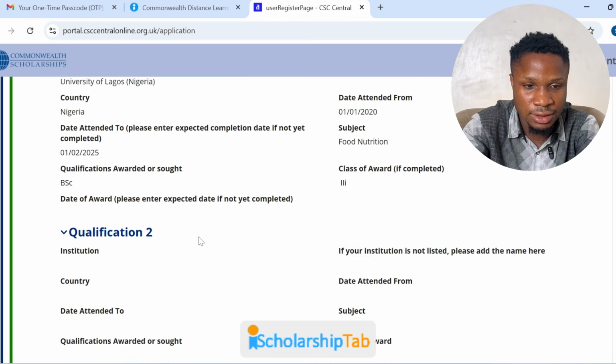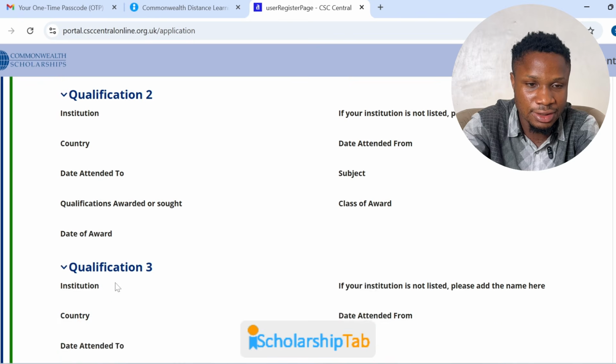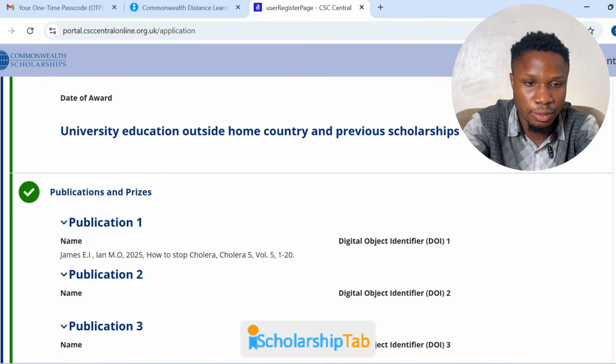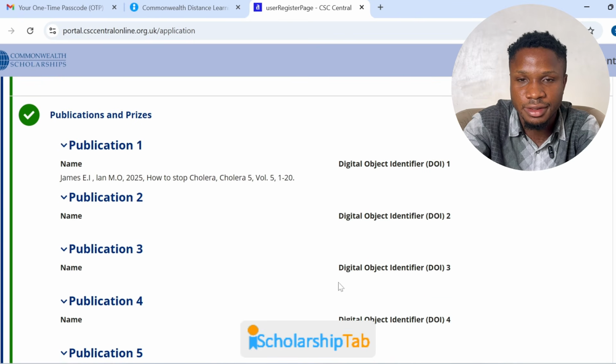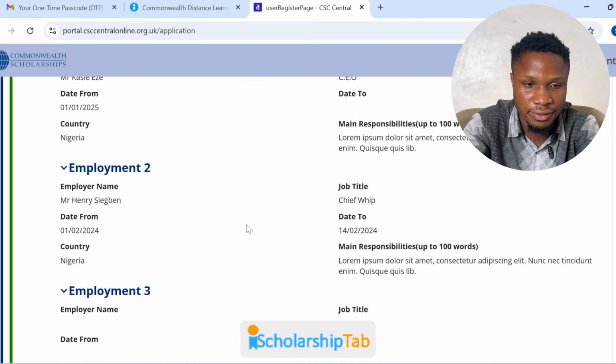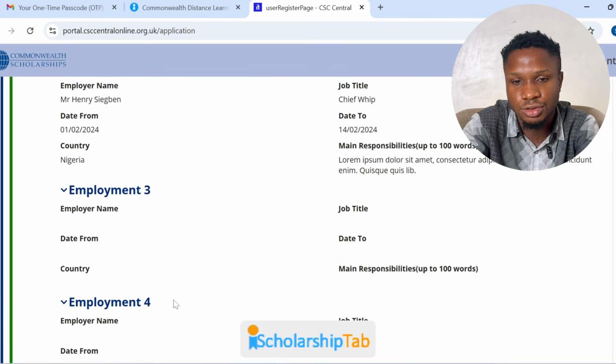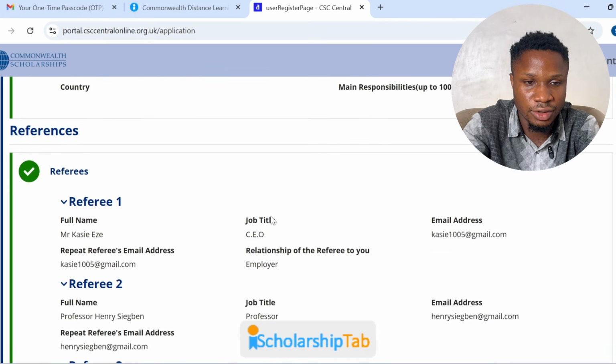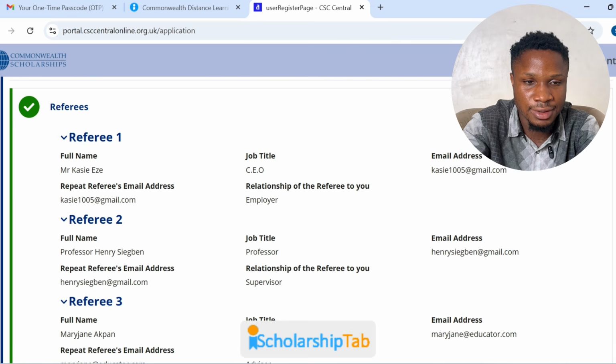Please check through it thoroughly. You can scan through it. Then your publications and prizes too, check through everything, please. Then your professional background, your employment history and everything, you can check through it as well to make sure that everything is correct. Then your references too, you can check through everything.